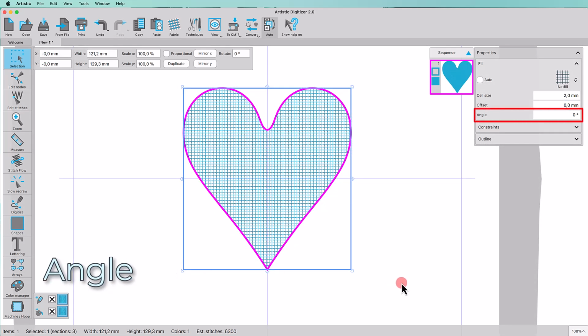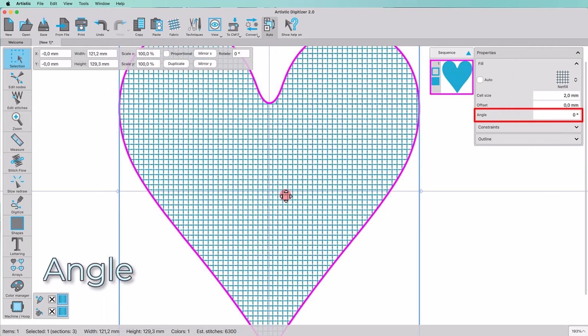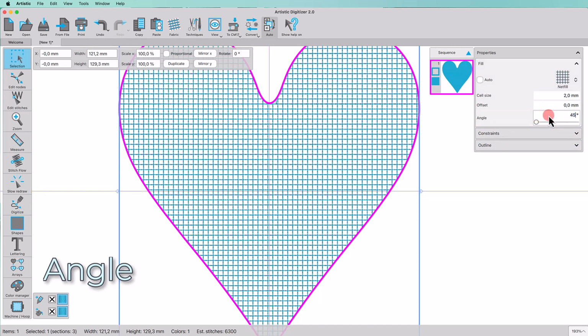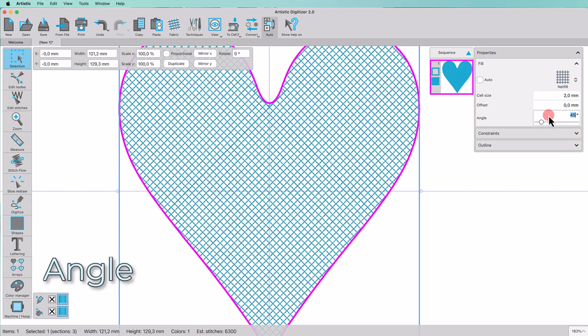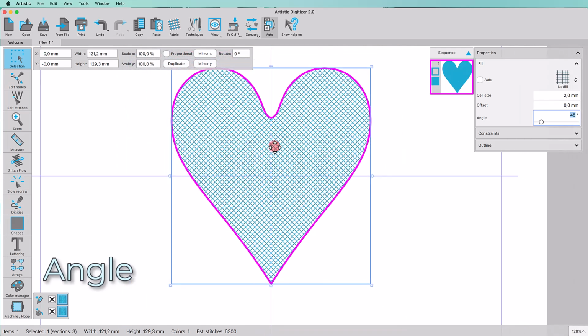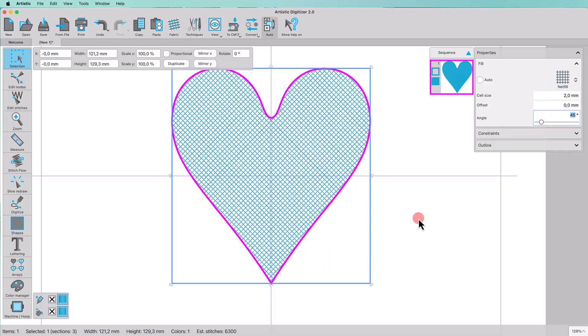Finally, you can adjust the angle to change how the Netfill is applied. At 0 degrees, the grid aligns perfectly with the X and Y axes. If you change the angle value to 45 degrees, the Netfill rotates 45 degrees counterclockwise, completely changing its direction. This lets you orient the Netfill to match your shape, creating smoother, high-quality embroidery results.